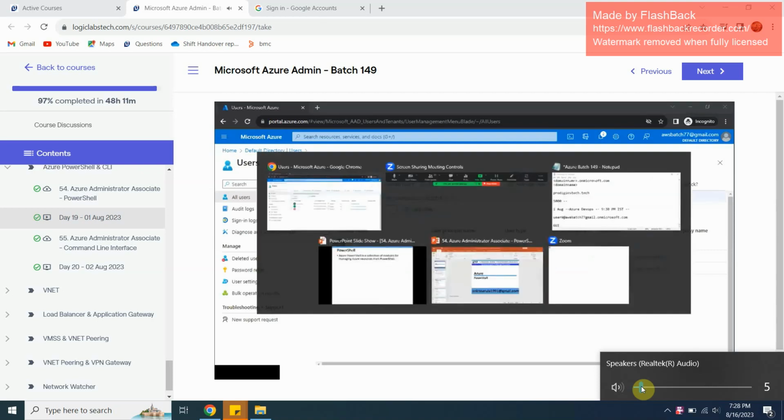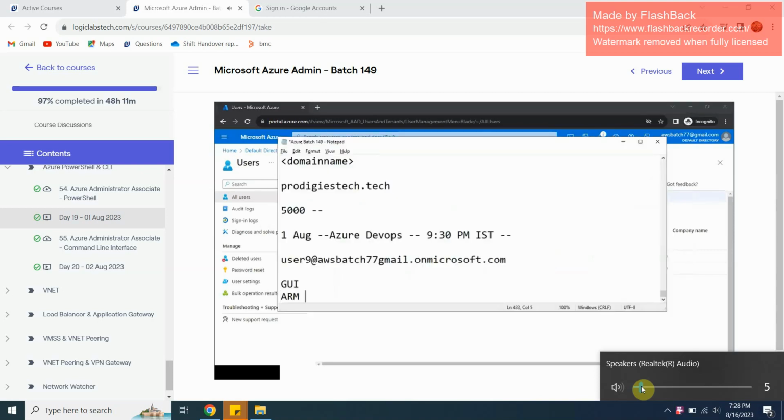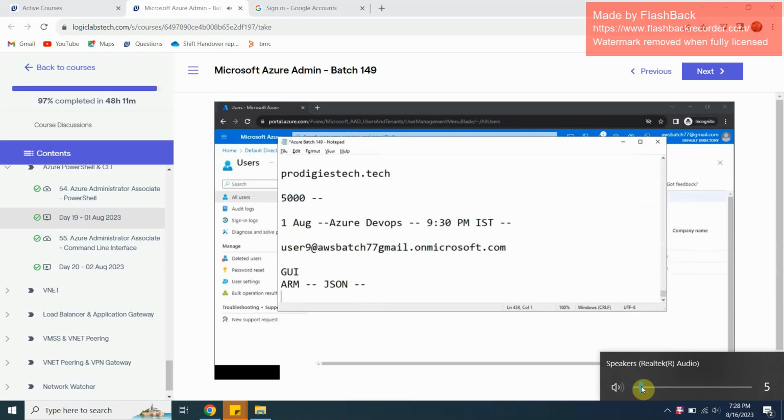Second option is ARM template. Earlier, we have learned about how we can create a virtual machine by using ARM template. Like this, you can create any of the resources by using ARM template. But for ARM template, it's mandatory to know JSON. Third option is PowerShell. With the help of PowerShell, also we can create our resources and manage our resources.